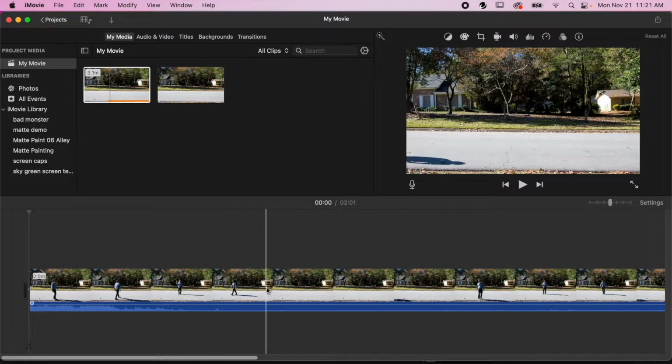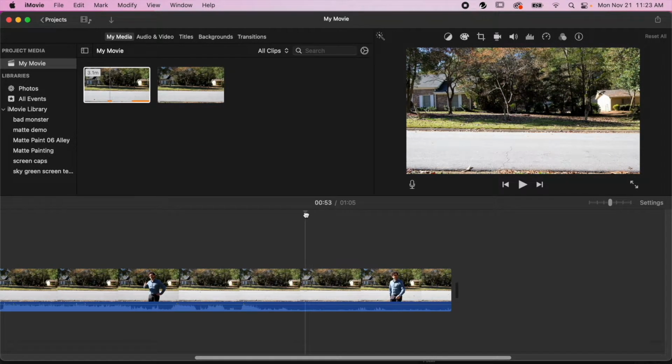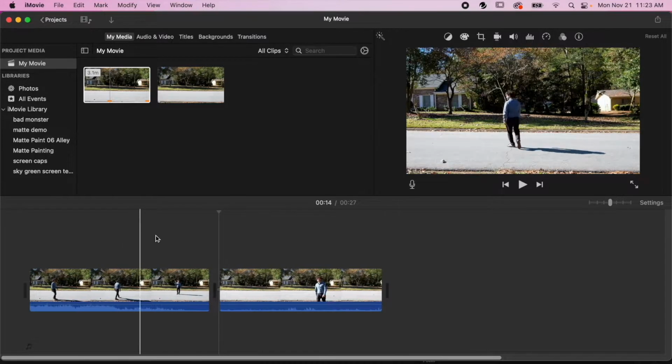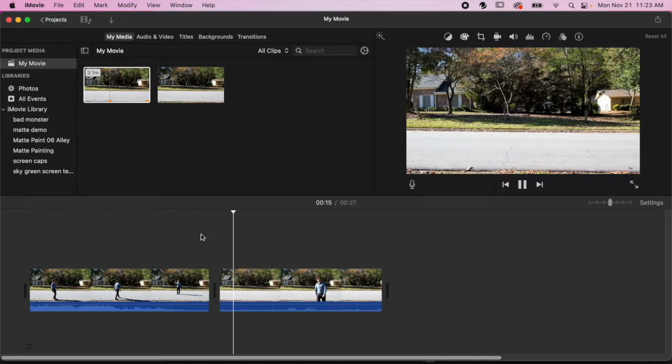You can click and drag the front or back of your clip, but you can also use a handy trick by positioning the playhead where you want it and holding down Command and B for blade, and that will split your clip right in half.